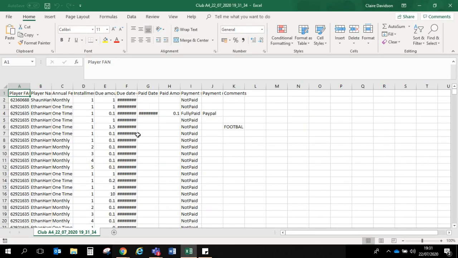So again, this is probably not the best report, but it gives you a list of all your players, exactly how much, your player names, and what type of fee it was, you know, how many instalments, how much outstanding, and when the payment was due, etc.